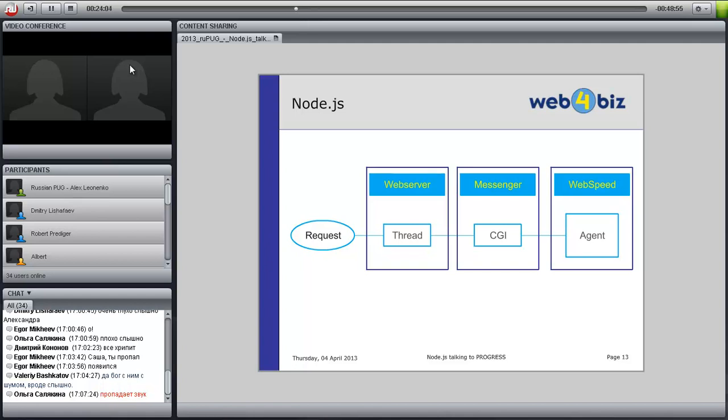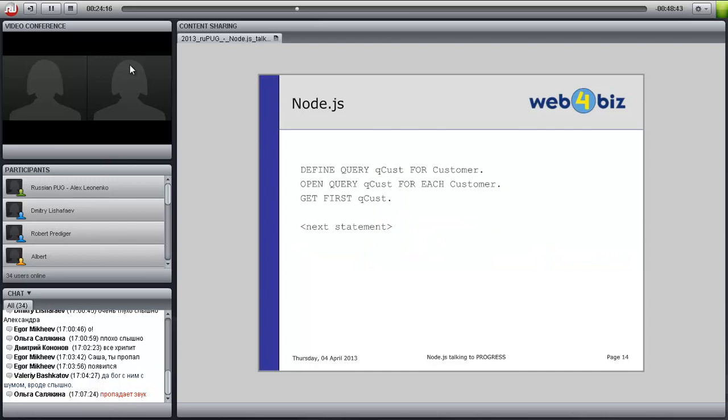So what happens now if we have to go to the database? This is exactly the situation where we have to wait. In this case, it could be a for each as well or whatever. We have to wait until the database comes back with the data.